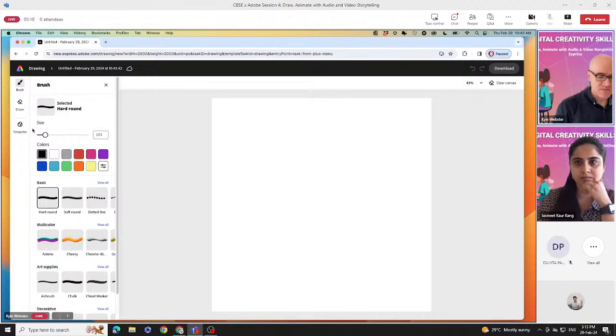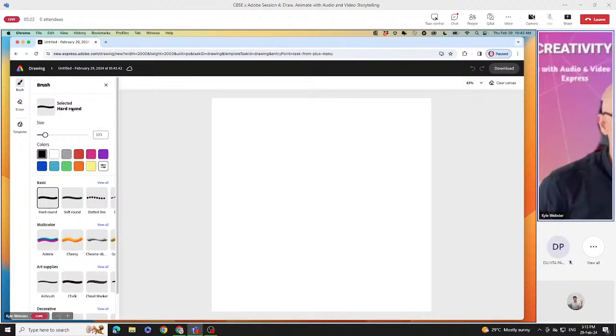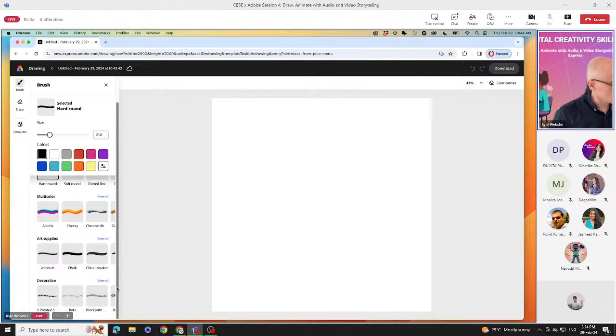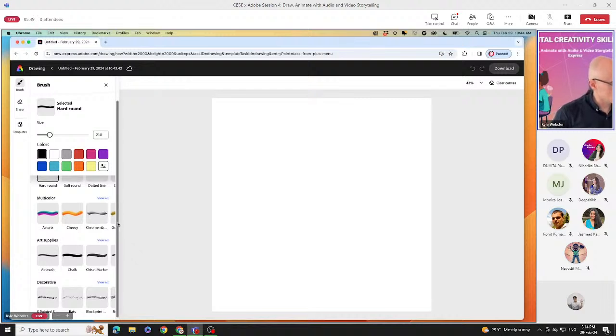What we're going to have is a very simple pared down menu over here on the left of drawing tools and features and options. These include the brush I currently have selected, the size of the brush, which can be adjusted right here, or you can simply enter a numeric value, some colors, and then here we have 4 categories of brushes, ranging from basic through multicolor, art supplies, and decorative. So what I'll do is show you some of these features simply by making an illustration.